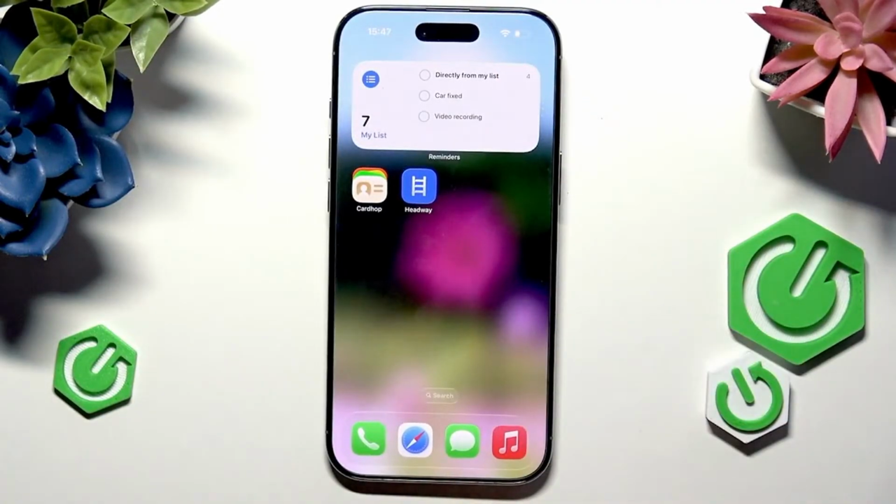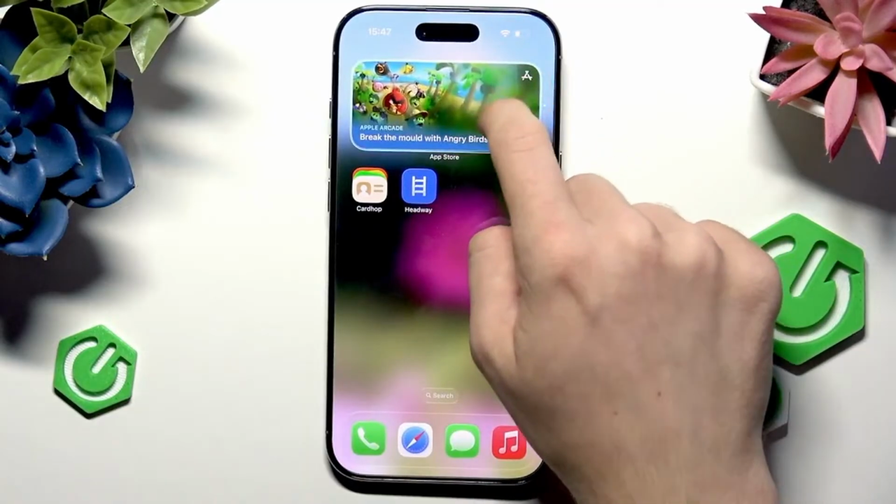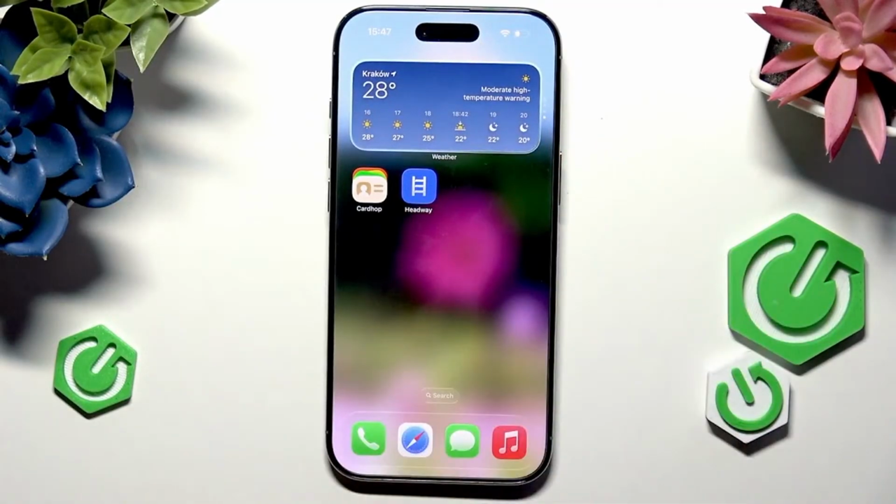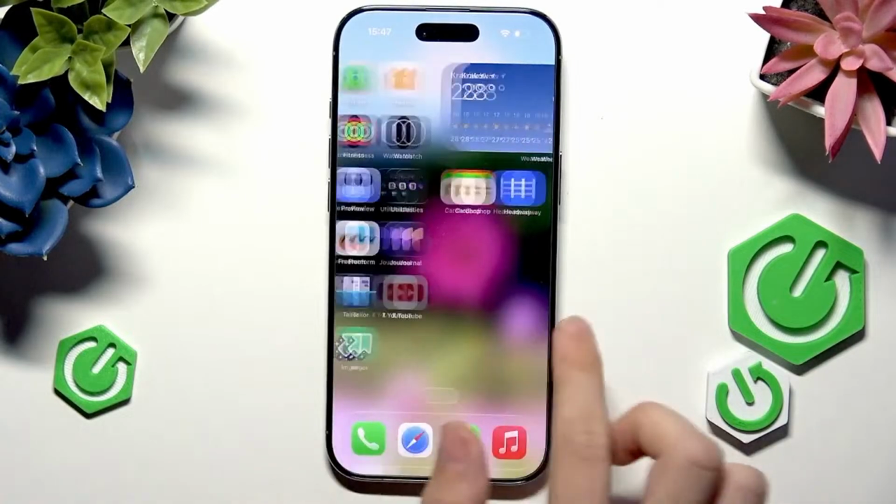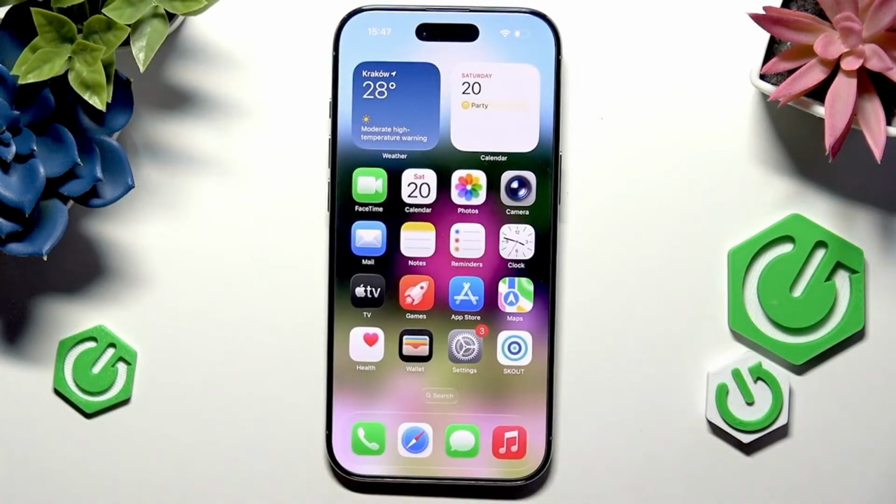Now we have the widget stack, and we can just slide across different widgets to find what we need to learn the most. And that's basically it for the widgets.